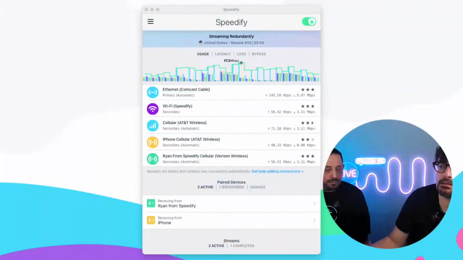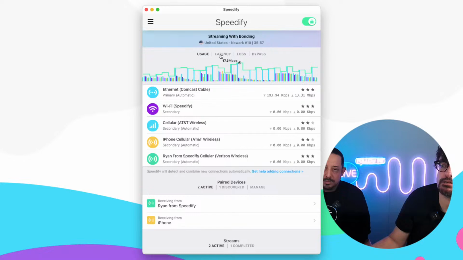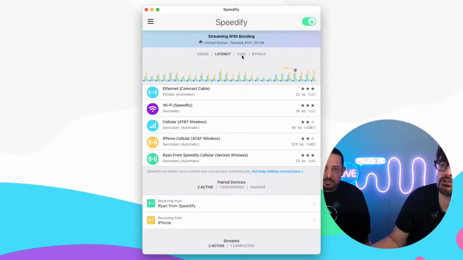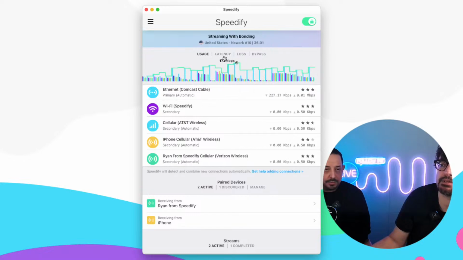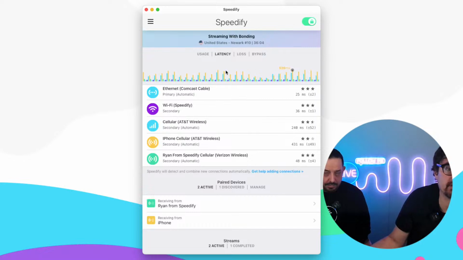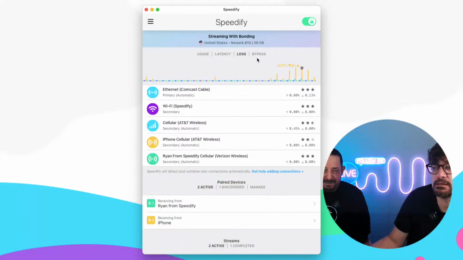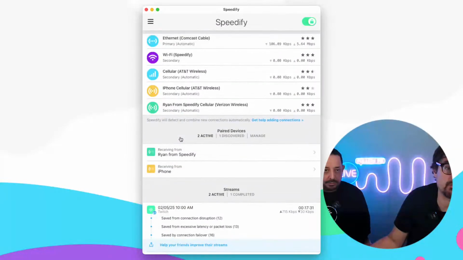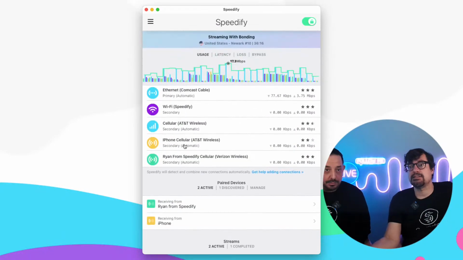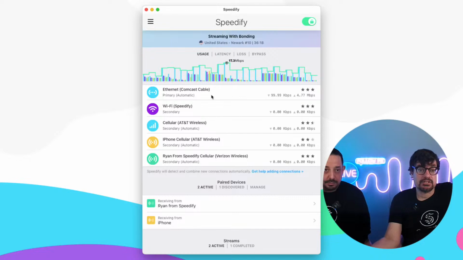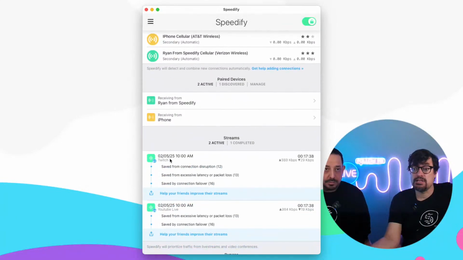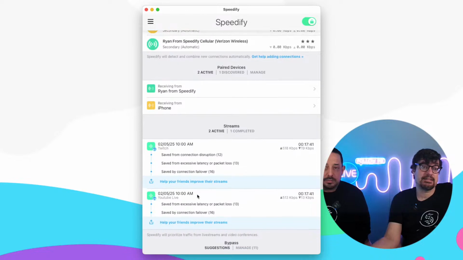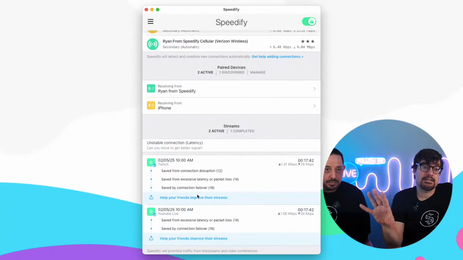Just out of curiosity, there are a couple of graphs across the top here showing the usage. That's the main one that comes up by default, but with latency, you can see sometimes if a connection has really bad latency, we'll try to avoid using it. Loss. So a couple of questions. One, is it showing latency and loss on some of your internet connections? Also, the streams: is your Zoom call being recognized as a stream?